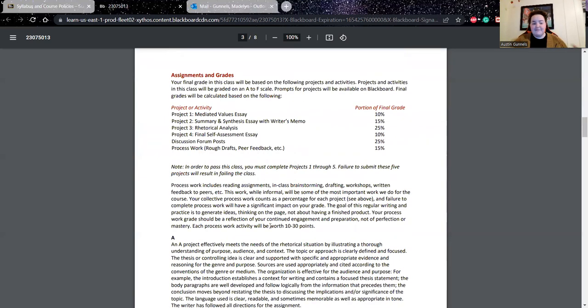Assignments and grades. I figured it would be best to be transparent with you in the sense of covering this for the video. So here is our layout for how everything is calculated. Your first big project, your mediated values essay coming up in a couple weeks, is worth 10%, which is followed by your summary and synthesis essay with writer's memo, which is 15%, followed by your rhetorical analysis, which is the heaviest assignment of the class in terms of weight, at 25%.